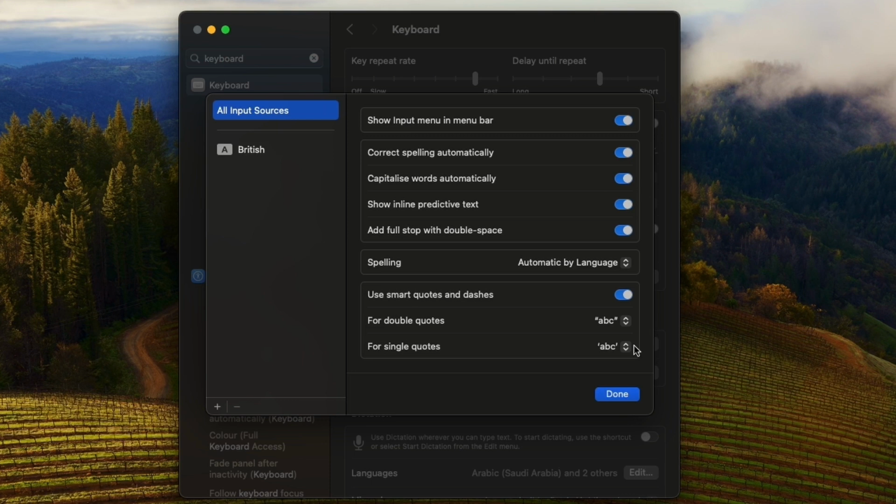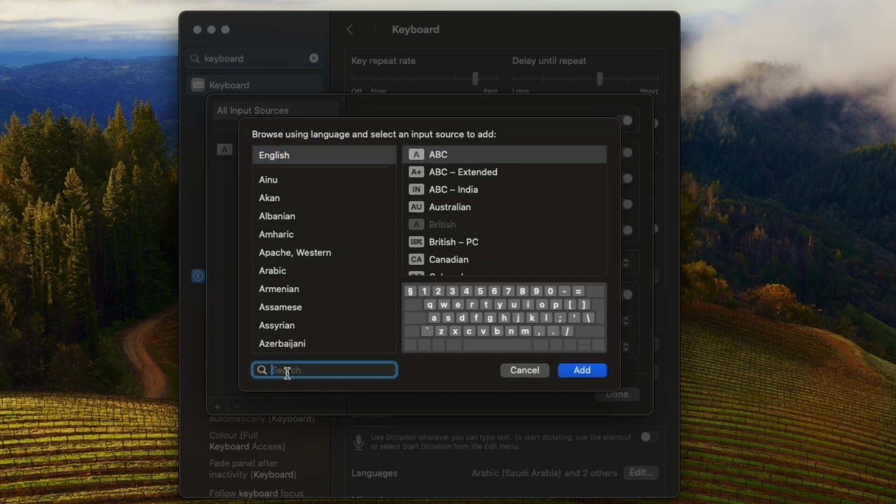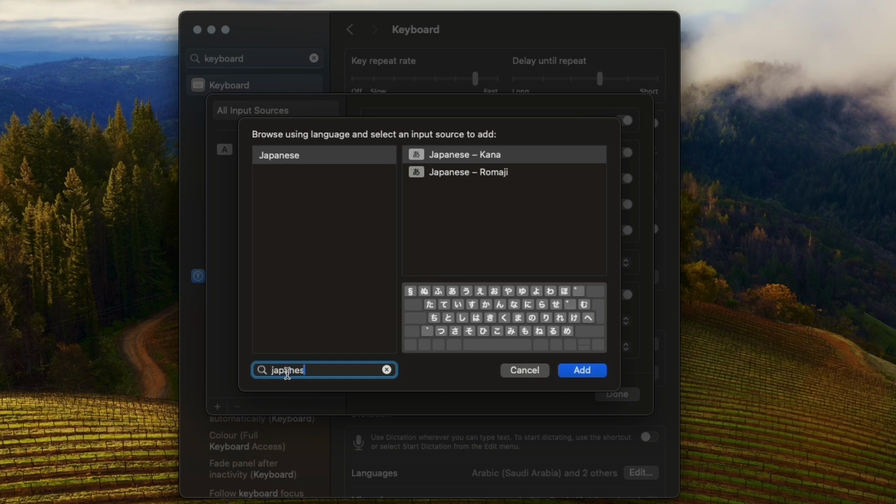Now, you're going to add a new input source by pressing the plus icon here. Search for Japanese and make sure to select Japanese Romaji, not Japanese Kana. I'll explain why later on in the video. For now, just select Japanese Romaji and press Add.